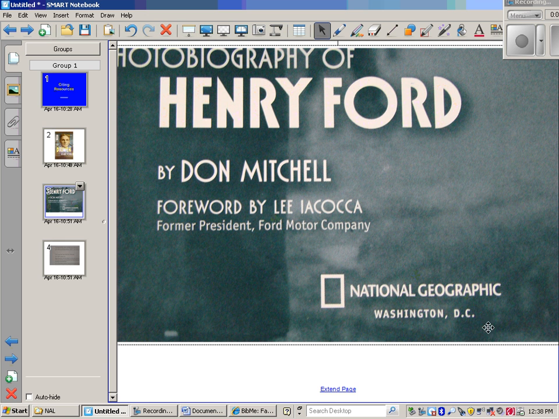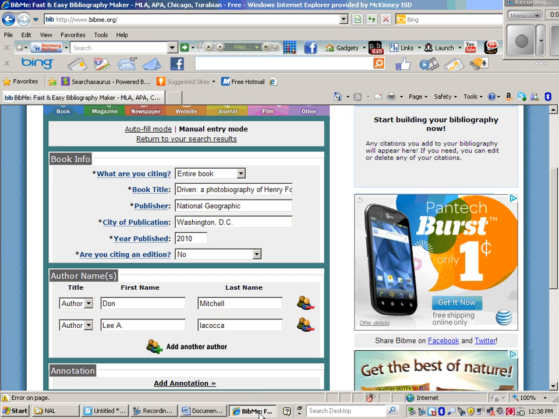Usually the publisher is listed right above a city, which is where it was published, and right here it says National Geographic, Washington, D.C. So that leads me to believe that it was published by National Geographic in Washington, D.C. So if I come back over here, I look for publisher, National Geographic, city of publication, Washington, D.C. So that's correct. Now I just need to double check the year of publication.